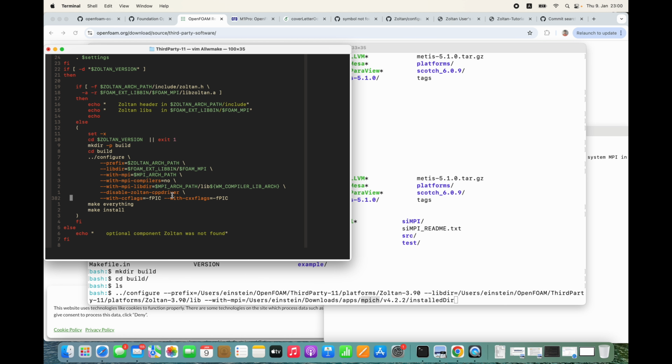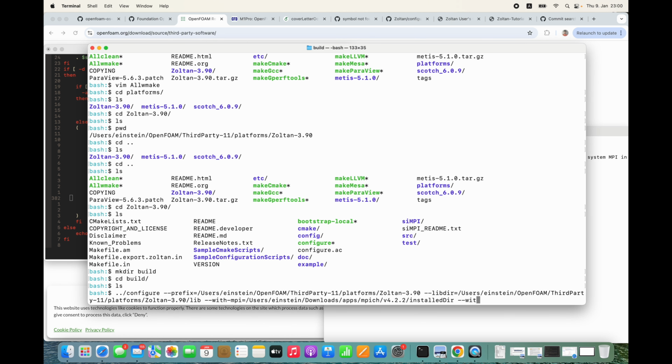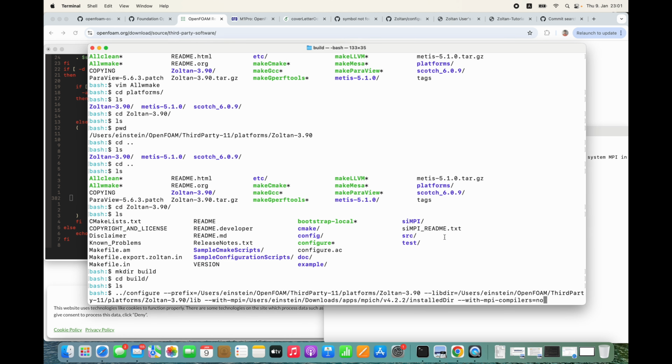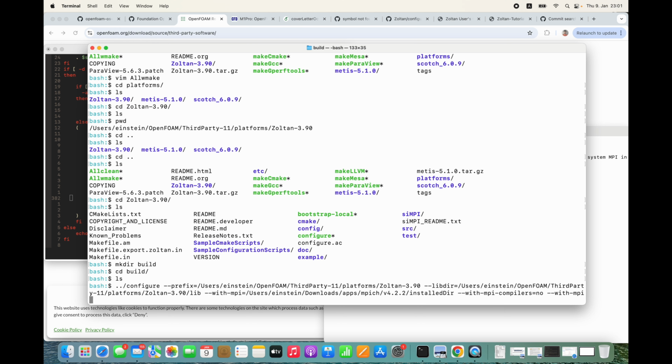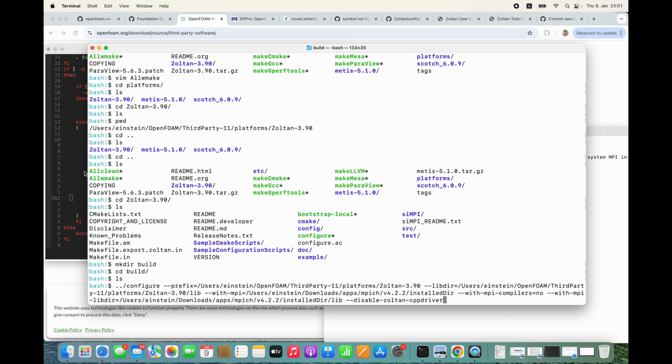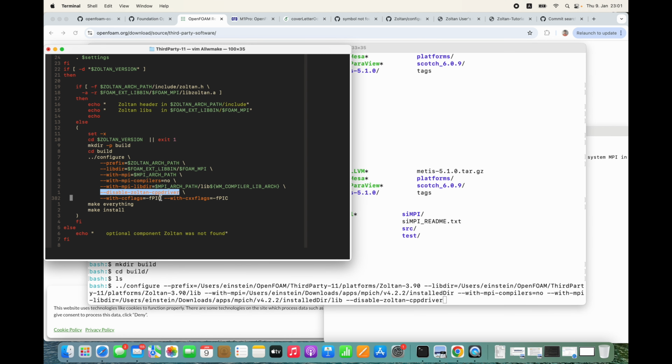And then we have with-mpi-compilers, no. So let's go with with-mpi-compilers, no. And next thing is with-mpi-libdir. So with-mpi-libdir, it should be this and then lib. And disable zoltan-cppdriver. I don't want to type that. I can copy and paste. I forgot about it. So just do that. And then we're going to have these two things as well. I'm going to copy that.